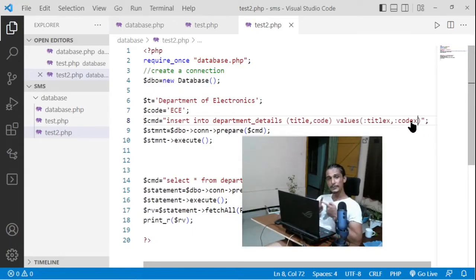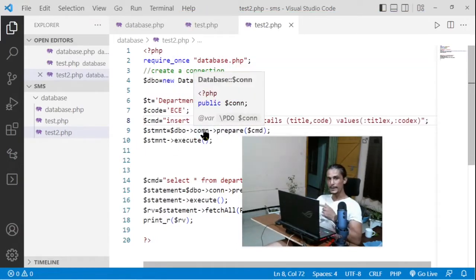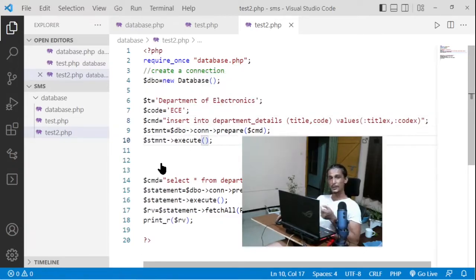Now, where will the actual values come from? Those actual values will come when you execute the command here. When you prepare the command and compile it, placeholders will work fine. They just keep some space there, or you can think of them as variables whose actual value will be specified when you actually execute the command. And here is the place where you actually execute the command. So for that reason, you have to specify the values for these placeholders.